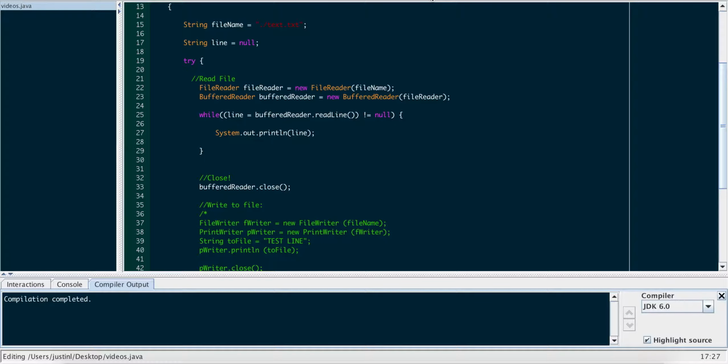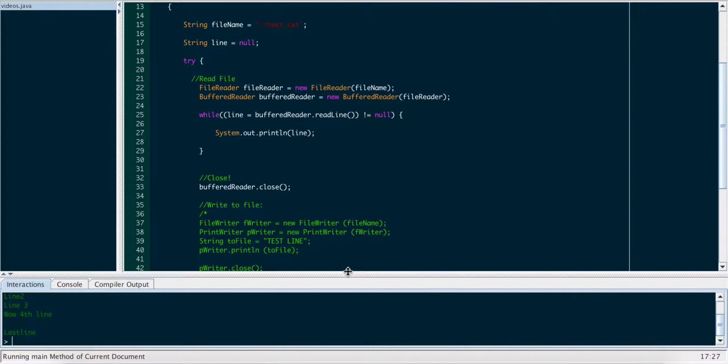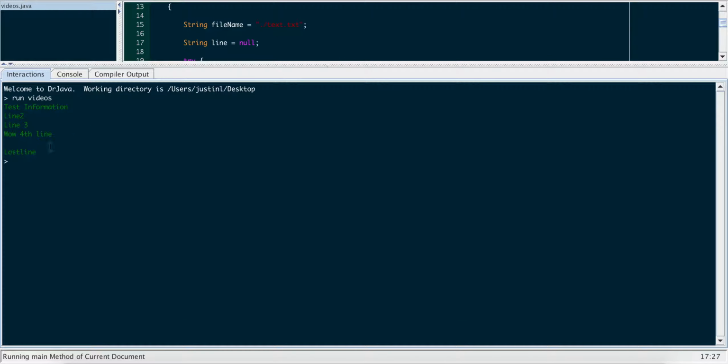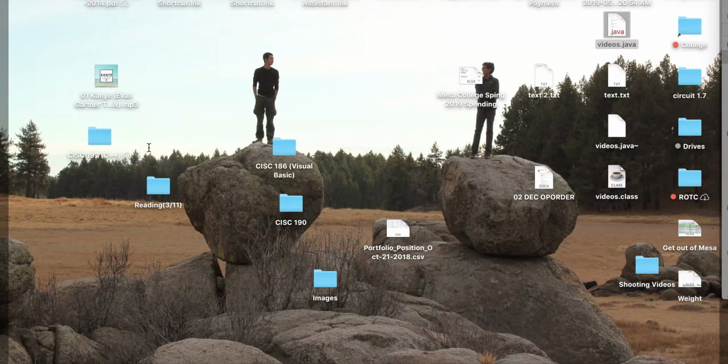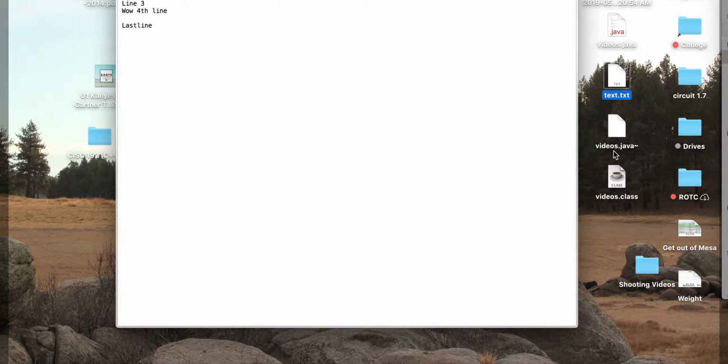Compile and run. And so I put some test stuff in that text file. And here we go. So for each line that pops out, the first one says test information, line 2 and 3, wow, fourth line. This one was a blank, just wanted to see how that looked, and then this is the last line, indicating that it's going to be our last line. And let me open up that text file so you can see what that looks like.